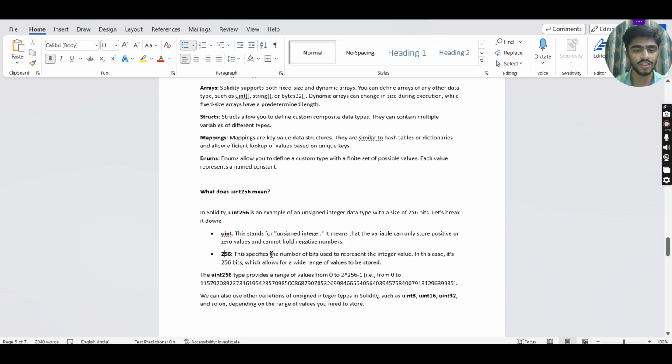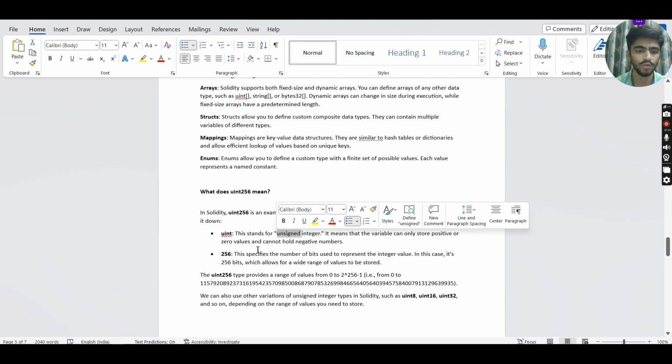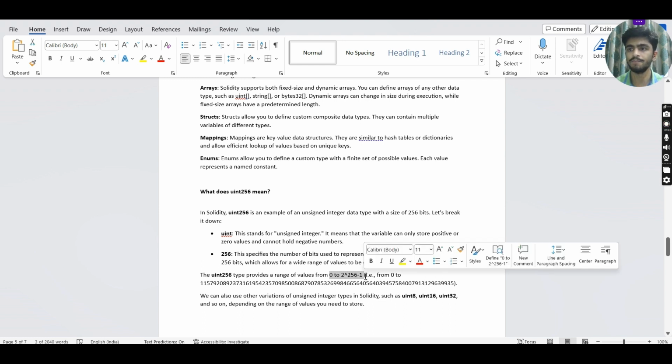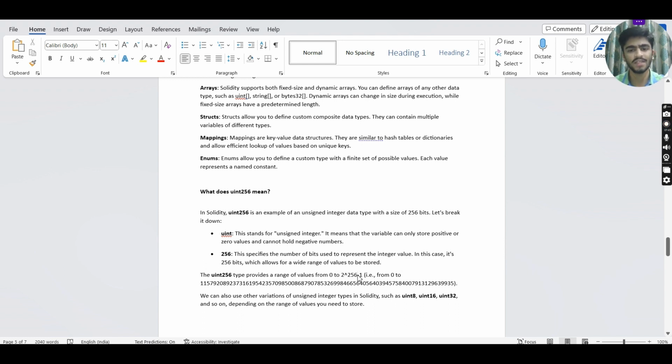This uint specifies unsigned integer. It means that the variable can only store positive or zero values and cannot hold negative numbers. 256 specifies the number of bits used to represent the integer value. In this case it is 256 bits, and the range is quite large, from 0 to 2 to the power 256 minus 1. This is basically very simple. Say you are having only 3 bits. What is the maximum number you can represent using those 3 bits?